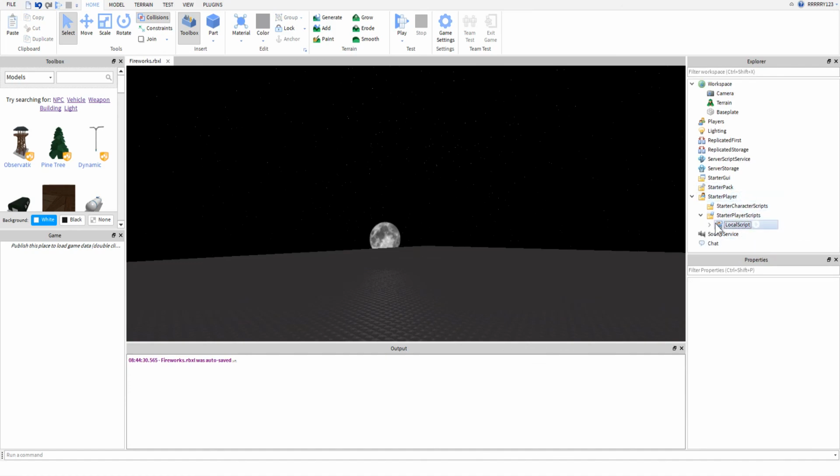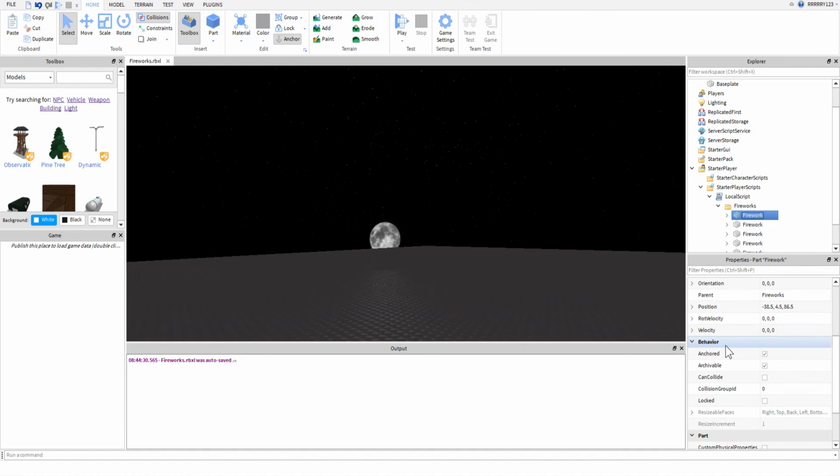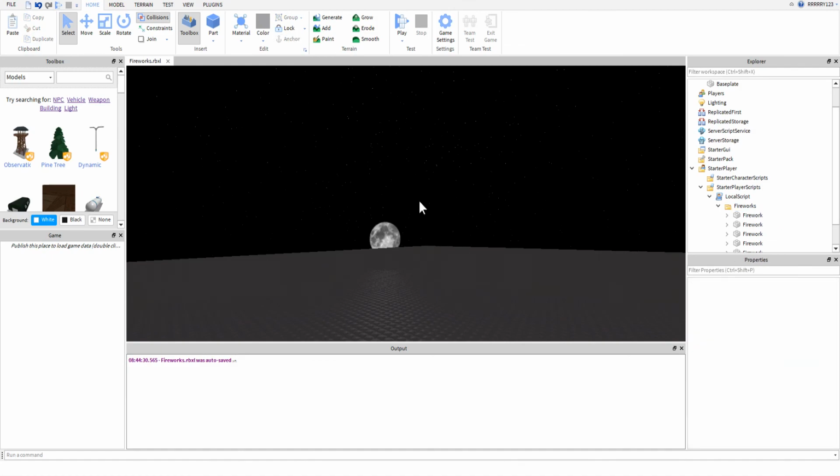One more thing that I did forget to mention, make sure that the parts you use for the fireworks are anchored, or else they'll fall on the ground and the fireworks will look like they're falling and it will look pretty weird. So just make sure that the firework holders are anchored. And that's pretty much it for this tutorial.